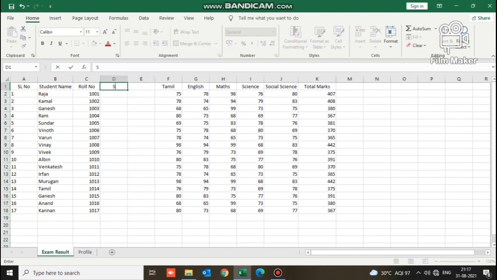Now inserting two columns. And we are giving the names.